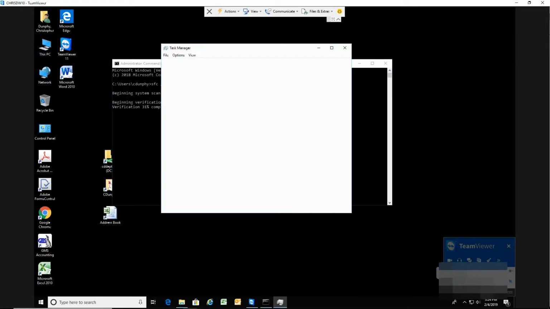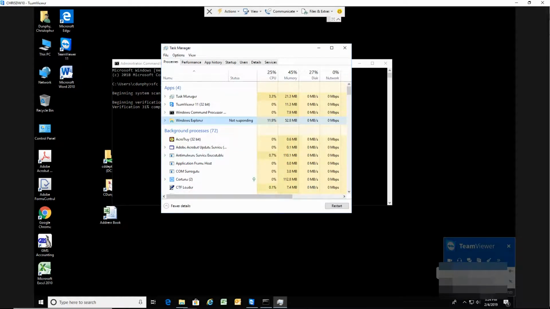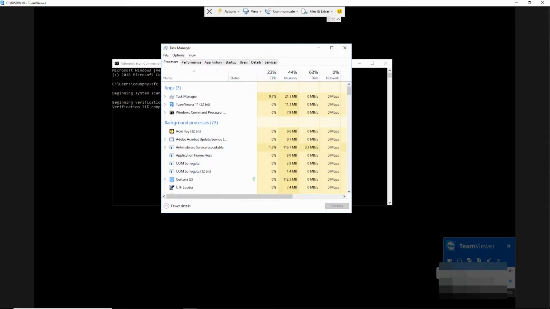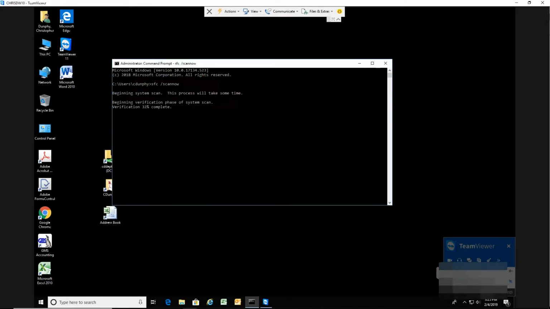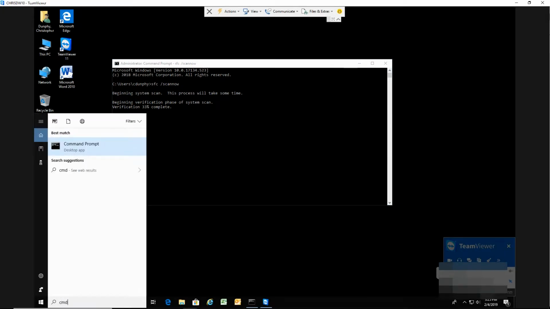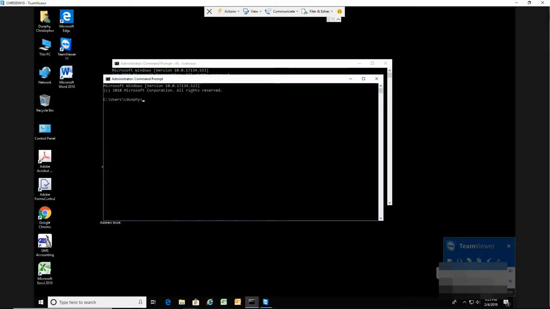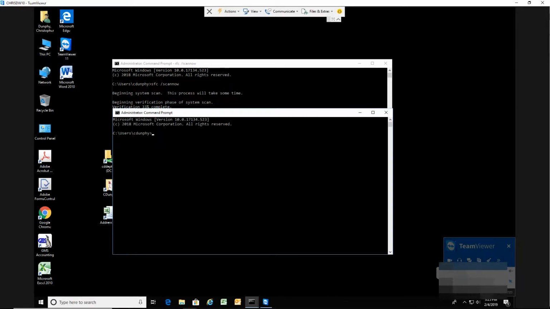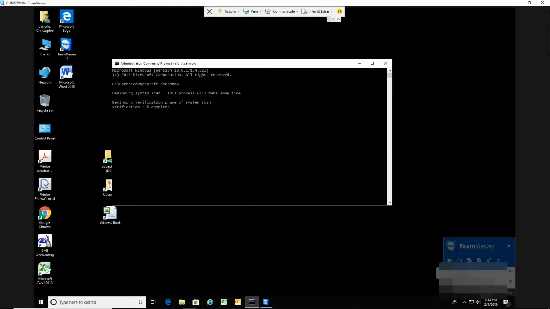Go back in here. As you can see, it's not responsive. Restart it, which closes Windows Explorer and opens it back up. What I want you to do is type in CMD, right click, and run as administrator. I'm going to need you to type in the following: SFC space /scannow and hit enter. And that's where I'm at here.